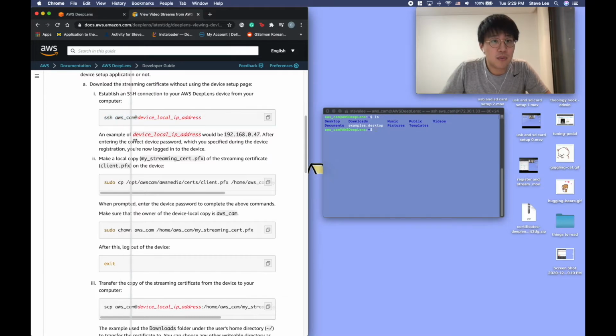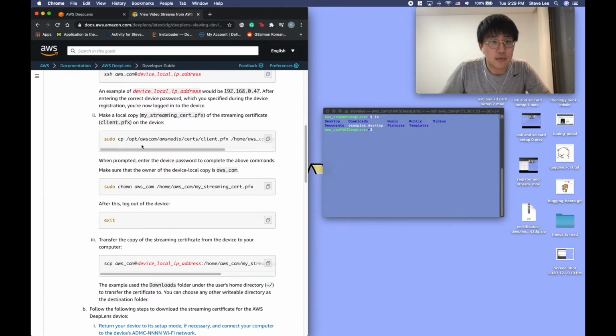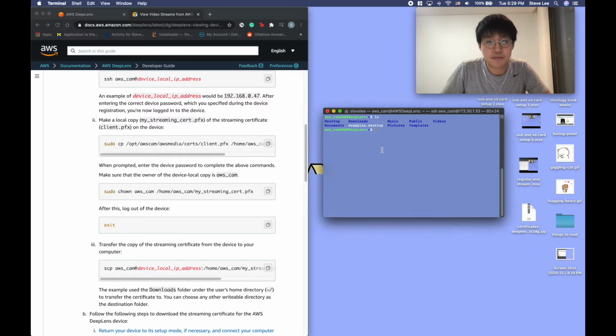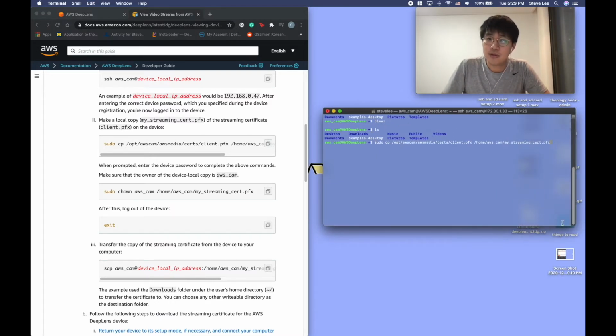Now we're gonna just copy this and paste it. What this is doing is copying this file from this location, the pre-existing client.pfx, to the home directory as AWS cam my streaming certificate pfx. Oh goodness, because it's sudo, I'm gonna type in the password again.